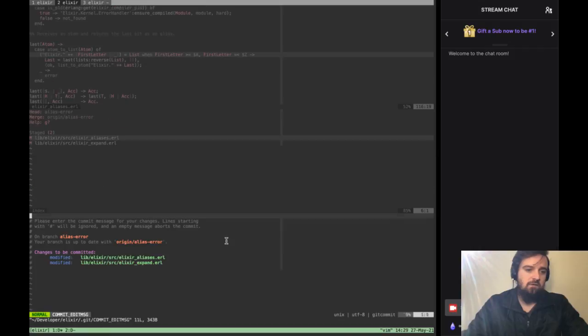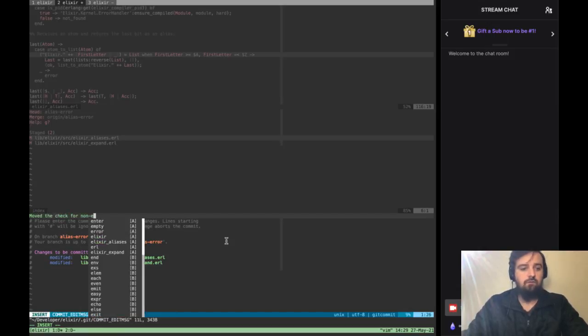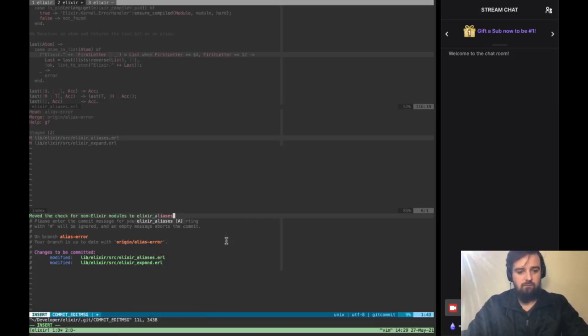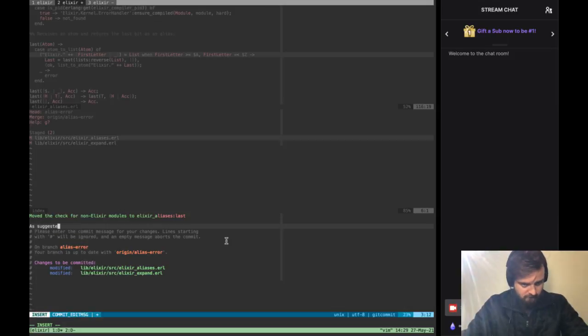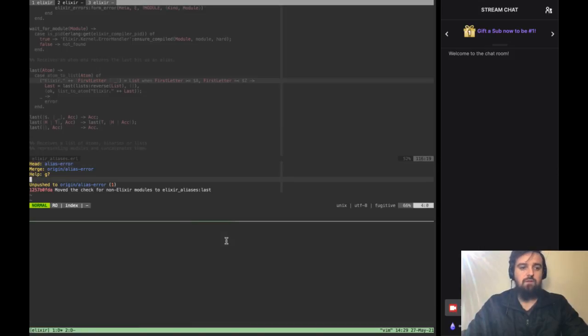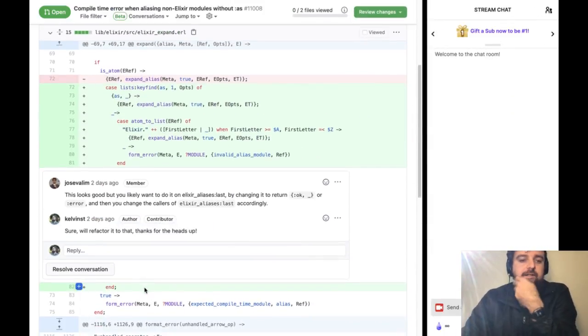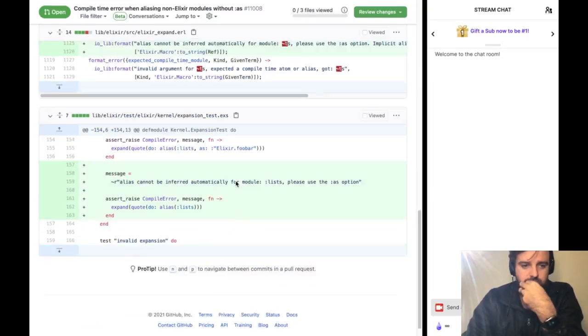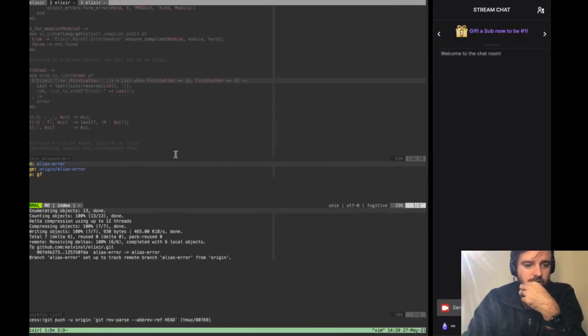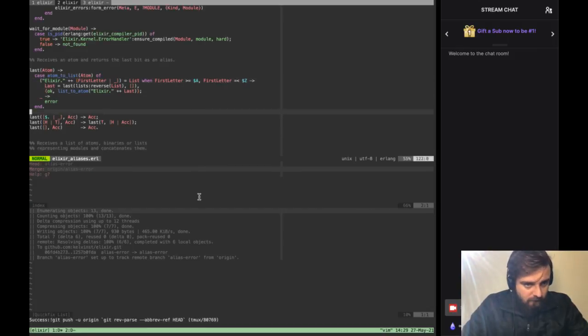So I'm committing it and calling it a day. Refactor: move the check for non-elixir modules to elixir aliases, as suggested by Giuseppe the man. GP to git push, and this is going to be, oh, I introduced a line break here. Let me kill it.